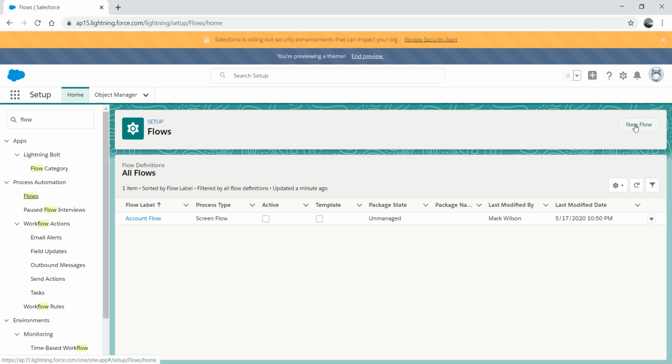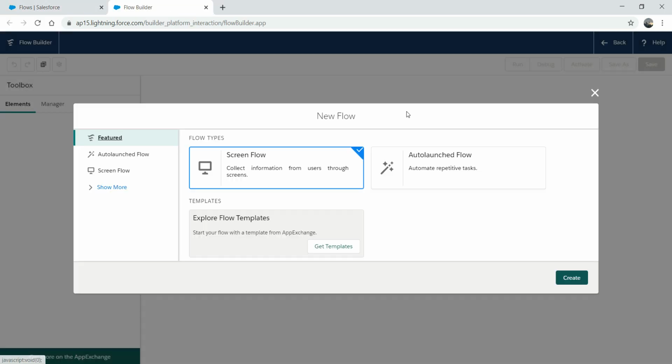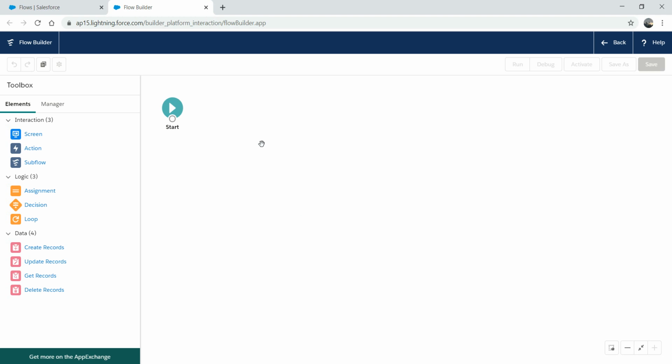So go to new flow, right? Here you have screen flow and auto launch flow. If you want to launch this from a process builder, you can use the auto launch. If you want a flow where you need user intervention, then it's better to use the screen flow, right? If you do not want that, if you want to automate a certain task, you can do that using an auto launch flow, right? So let's choose screen flow, and it will take you to this nice looking canvas, right?